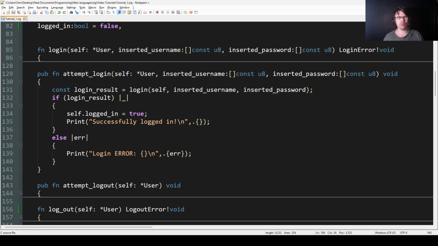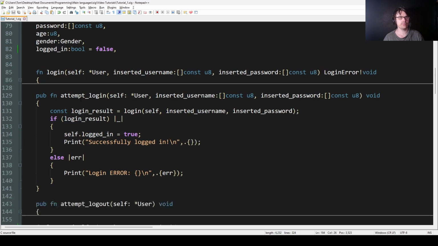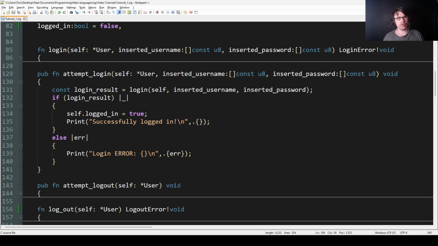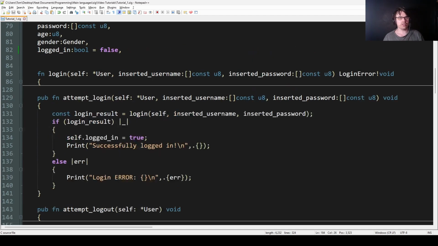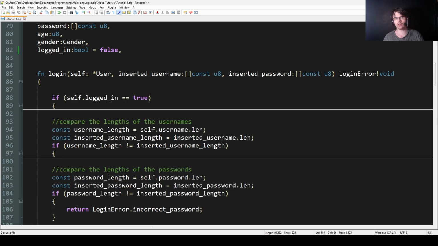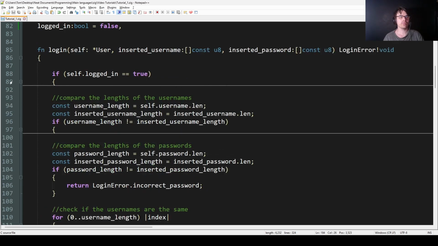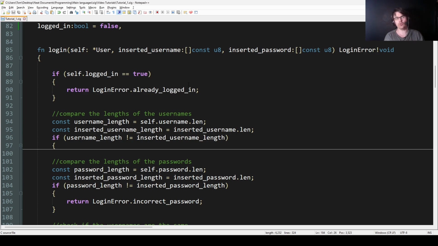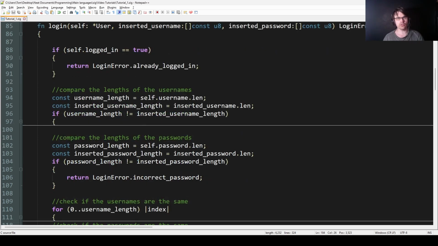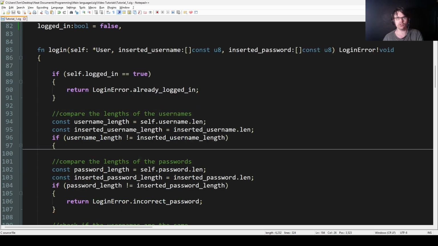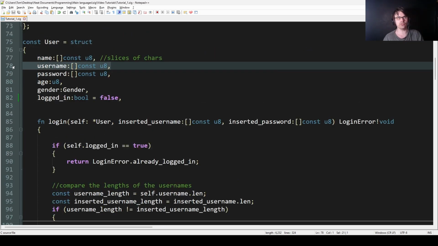I believe it needs to be public, but I'm not sure exactly. I'm not really an expert on structs myself. So we have a login result, basically just trying to log in. Did we log in or not? And it returns an error or just a void. So it returns a login error or a void. If we're already logged in, return the error. We get the length of the username and the length of the inserted username. So we put the username in and we're basically testing it against this username.